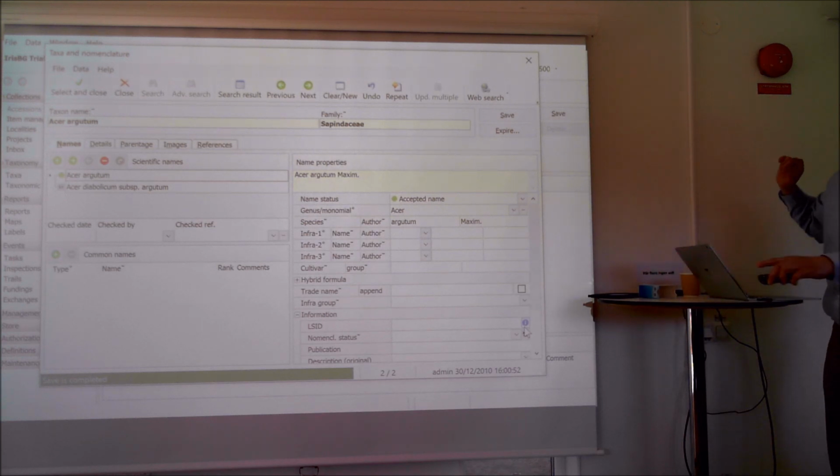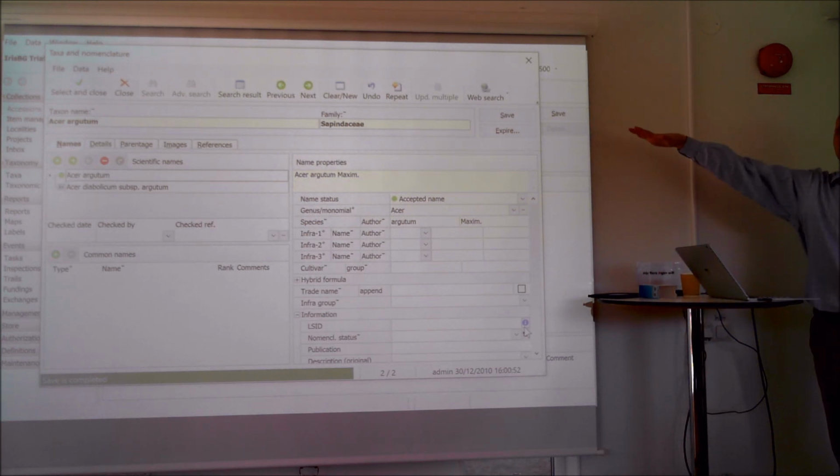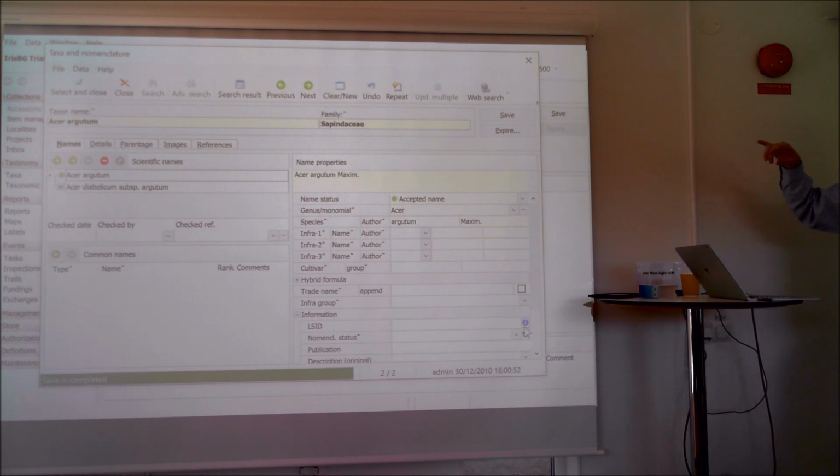Are you familiar with that? Has anybody seen that? Yes. Yeah, everybody's familiar with that. So, International Plant Name Index.